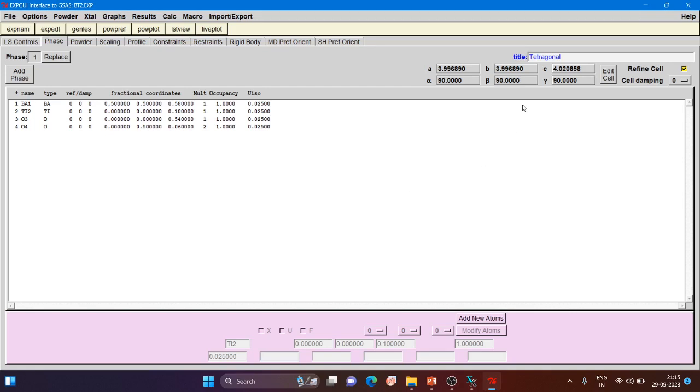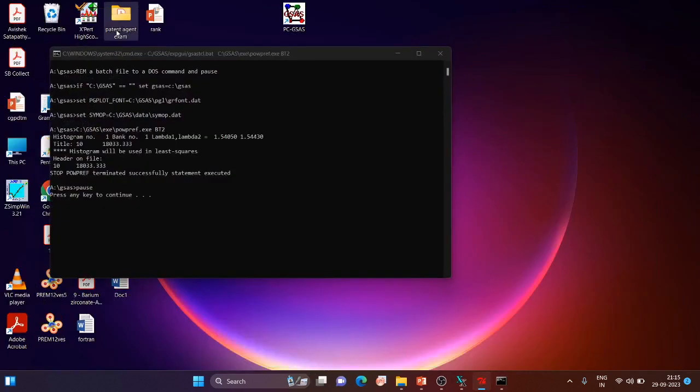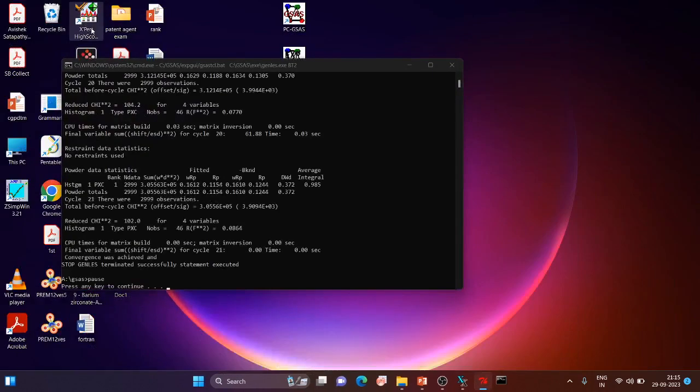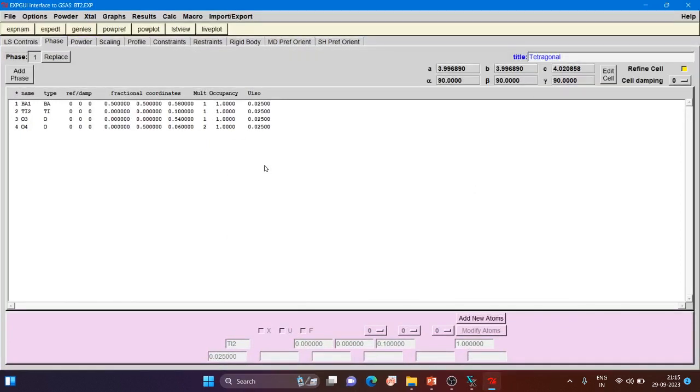But depending upon your functions and the initial parameters which you have given, the goodness of fit will definitely not match. So again, just switch off this refine cell button and go to the PowerPref, and you can click on this and go to Genless. You see now it's again half of the 204. The chi-square is reduced to 102. Go to the continue button and load new.